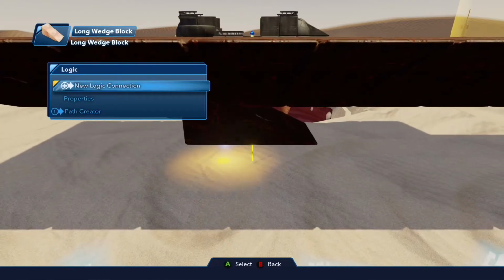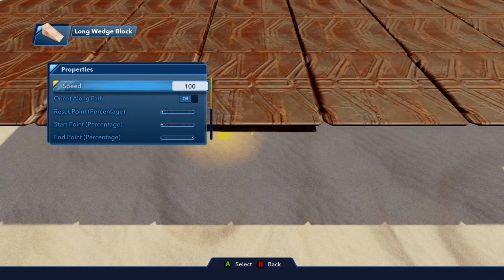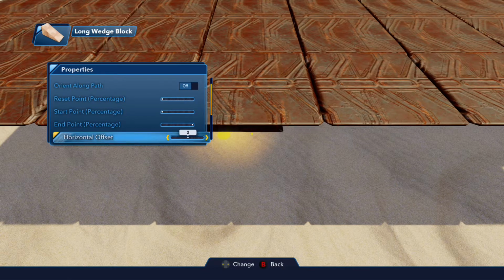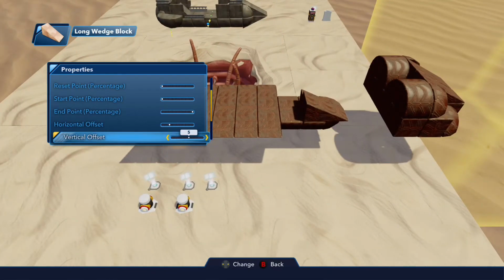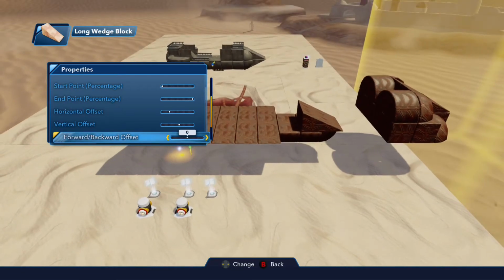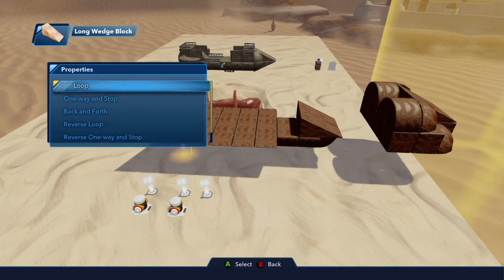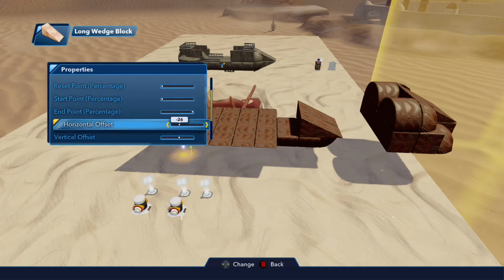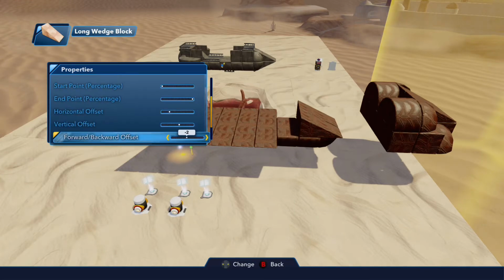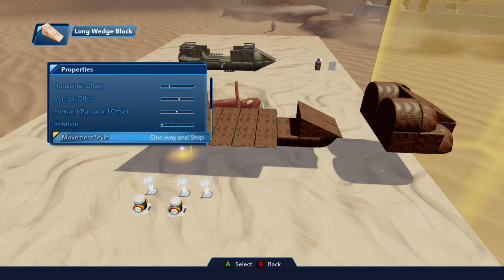And we'll go into its properties. And horizontal again is going to be in a negative direction. Should match the other one, -26. And the vertical should match the other one and go up +6. Camera view is actually cooperating with me for a change. And forward backward this time will be -2. And we're going to set our movement style to one-way and stop. So once again we have -26, 6, -2, and one-way and stop.